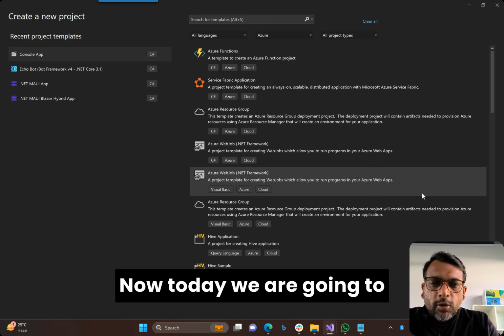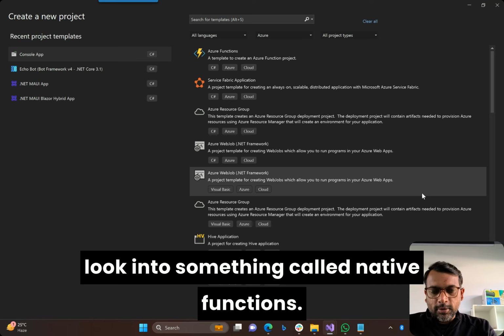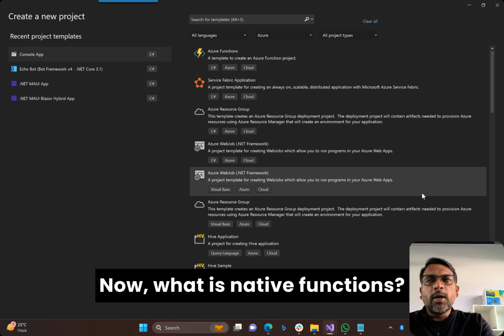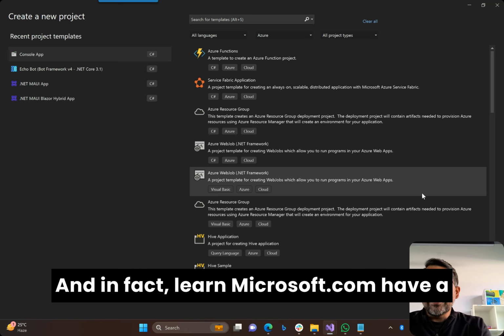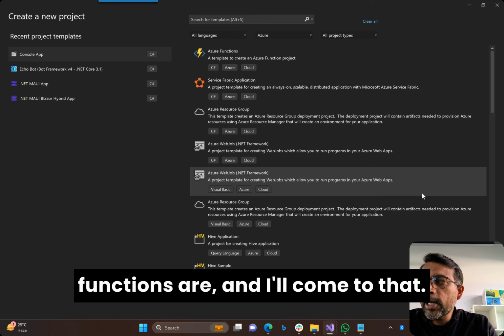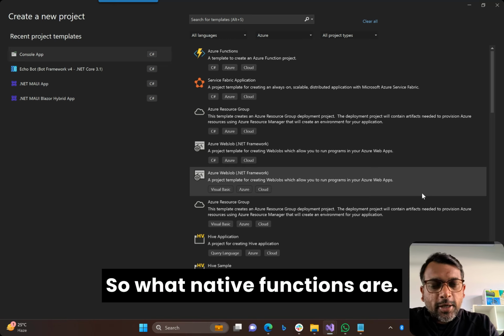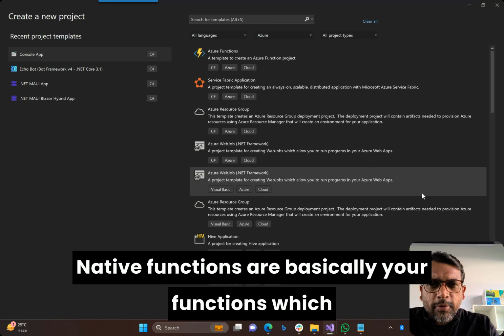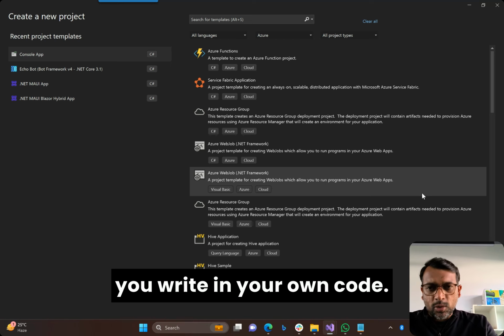Now, today we are going to look into something called native functions. Now, what are native functions? In fact, learn.microsoft.com has a very good analogy of what native functions are, and I'll come to that. So, what are native functions? Native functions are basically functions which you write in your own code.